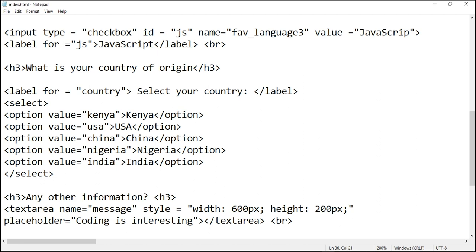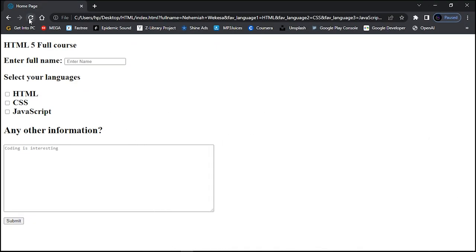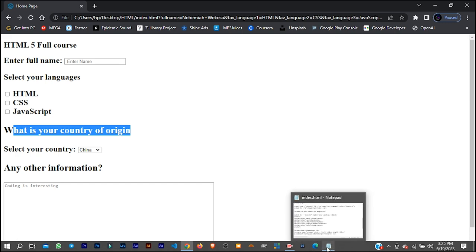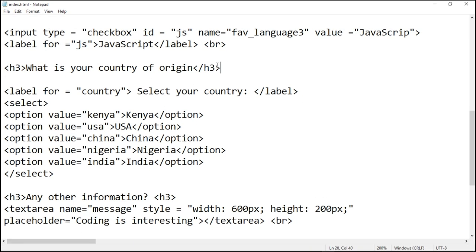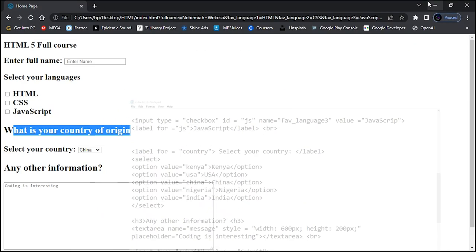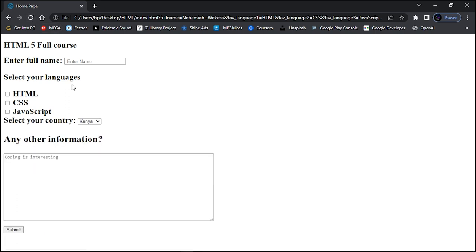So let me save and see how it will look. You can see now people can select their country, select your country. Then I have this option, people can select, for example, China, and what have you. But I don't see the importance of this stuff, let me delete it, because it's not professional that way. So let me save, so people can just select easily, fill in the information, then submit.